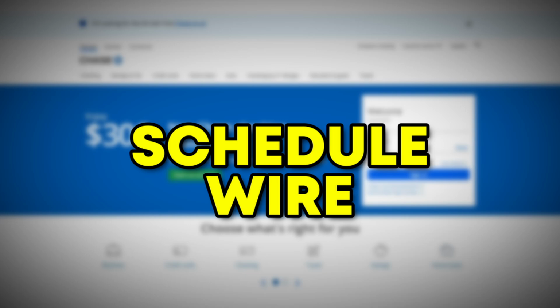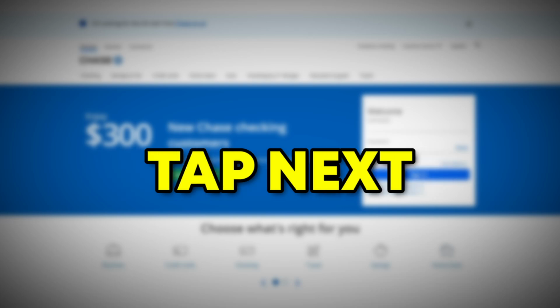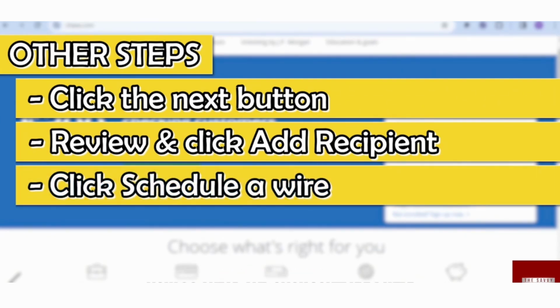Now go ahead and click Schedule Wire. Fill in the required information for your transfer, then tap Next. Review the information once again to make sure everything is correct, and finally tap Schedule Wire. And that's it.